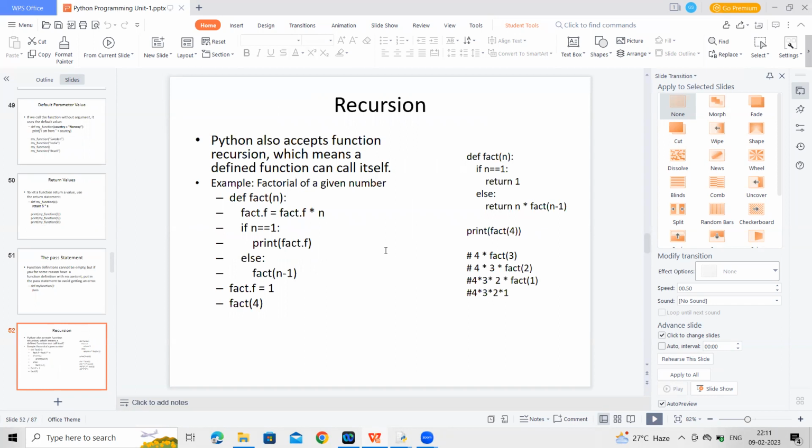Recursion. Recursion is nothing but a function calling itself. See this example. I want to find the factorial of a given number. Factorial of a given number is nothing but, say, if you want to find the factorial of 5, then it is 1 into 2 into 3 into 4 into 5. Right? So in this example, I want to find the factorial of 4.